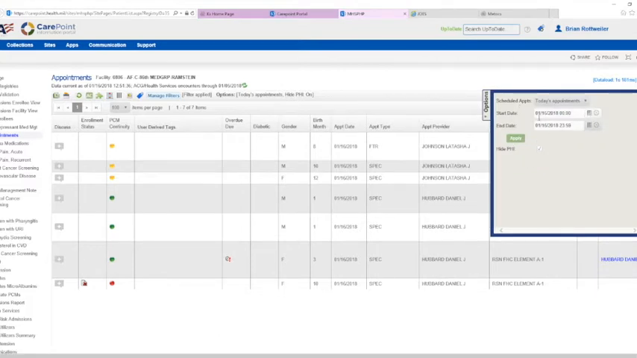Then you need to change your view over here to the right under options to look back about 2 weeks. So we're going to start with the 1st of January 2018. Then we're going to go to the second Friday, the 12th of January.